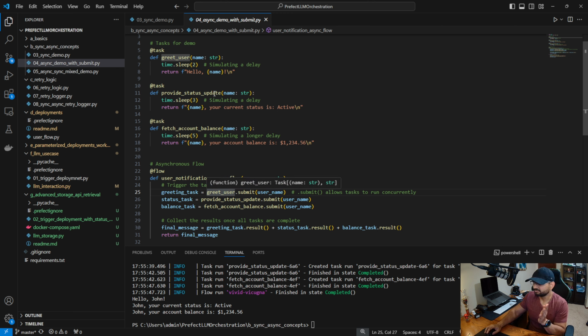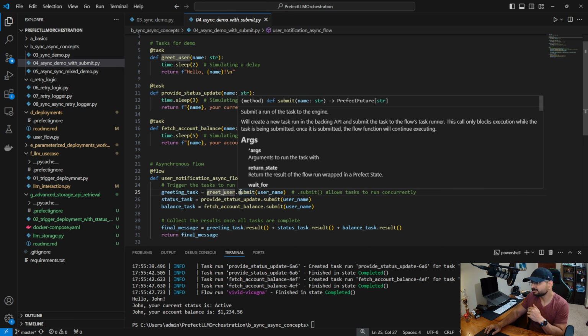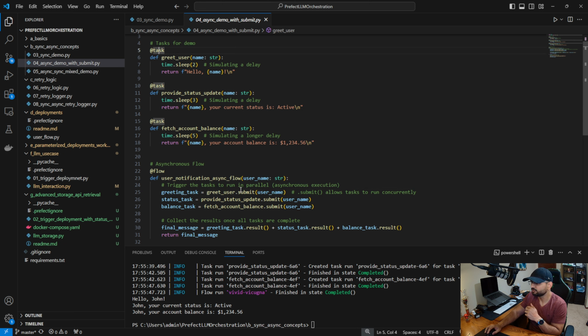So the greet user task needs to be submitted to Prefect, and you're getting this submit because you have already decorated this as a task over here. So that's why you are able to get the submit functionality on this greet user method, even though you haven't implemented it. That's where Prefect takes care of it by its task decorator. So now all you're doing is submitting it to the Prefect server, and you will let the Prefect server run all three of these tasks in parallel.